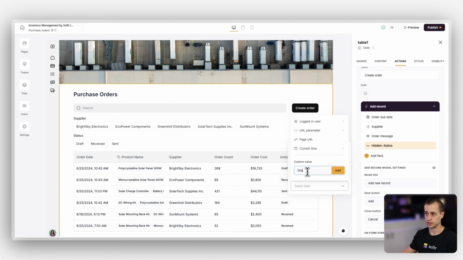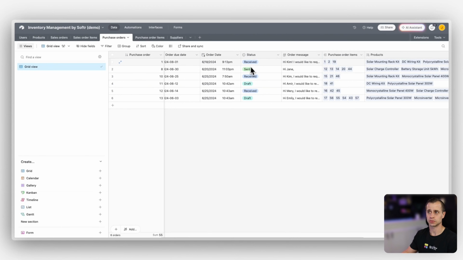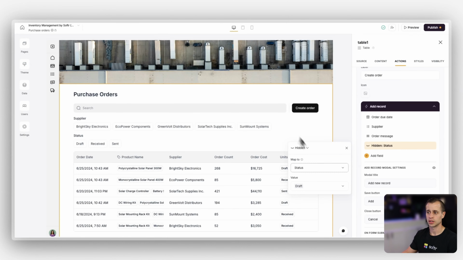And I'm going to enter it right here, and I'm going to spell it the exact same way that we have it in our database. So draft. So that means that when I go to create a new purchase order here, automatically the status is going to be created as draft. And that makes sense for our use case because we just created it, but we're not finished with it yet. We haven't sent it off yet. So using a hidden field to automatically pass that status works well in that way.